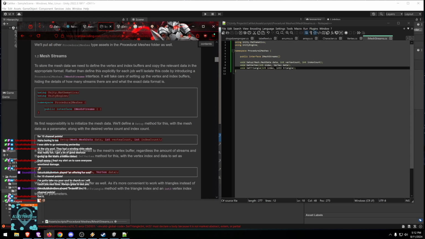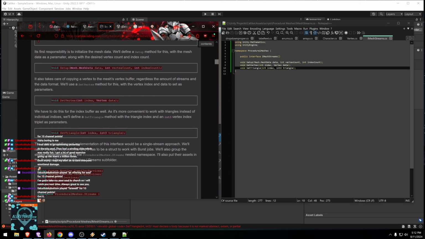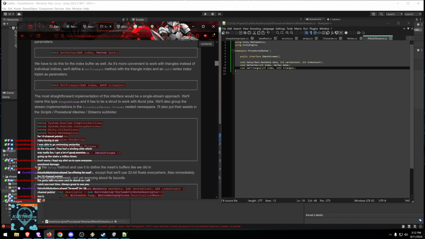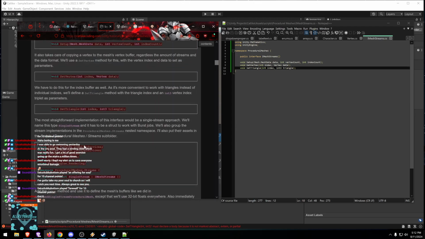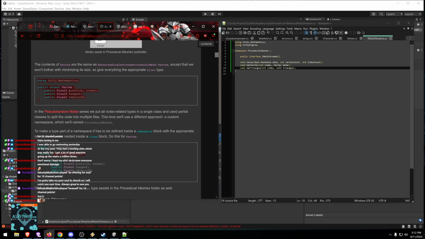Define a setup method for this. Mesh data is with it. But where? This single stream has to be structured to work with burst jobs. Procedural meshes streams nested namespace. Procedural meshes streams. Feel like there is a step missing here somewhere.